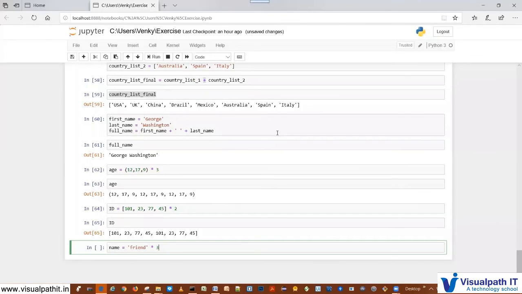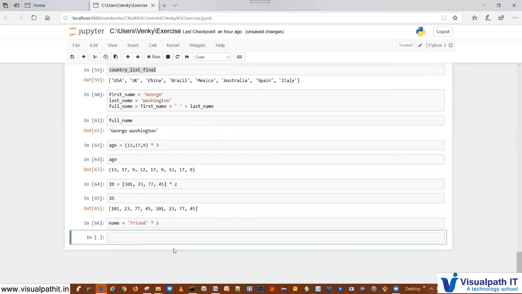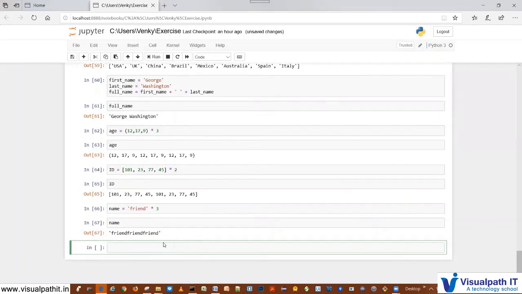In this example, I am declaring a string called friend and multiplying it by 3 and storing the value in a variable called name. Now let us see what happens with this. When we try to print name, friend is repeated 3 times and gets concatenated. So while we try to apply the multiplication operator to a list or a tuple or a string, the length of the tuple, list or string gets increased by that multiplication factor.